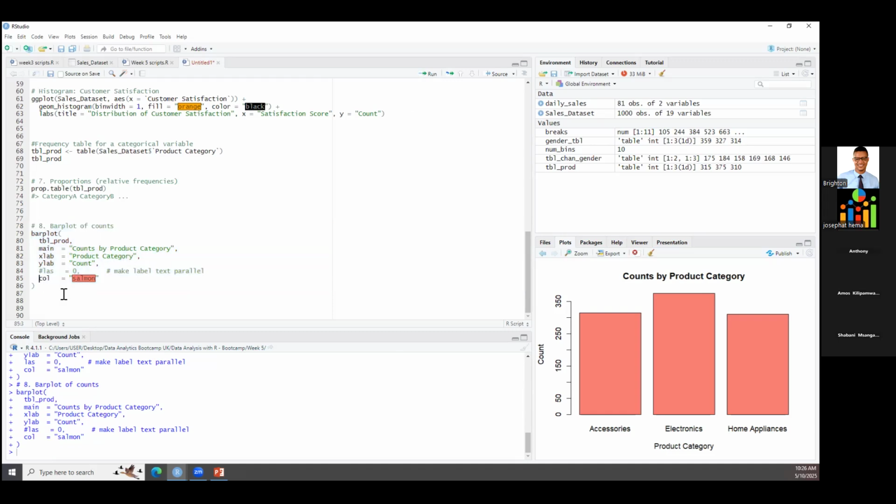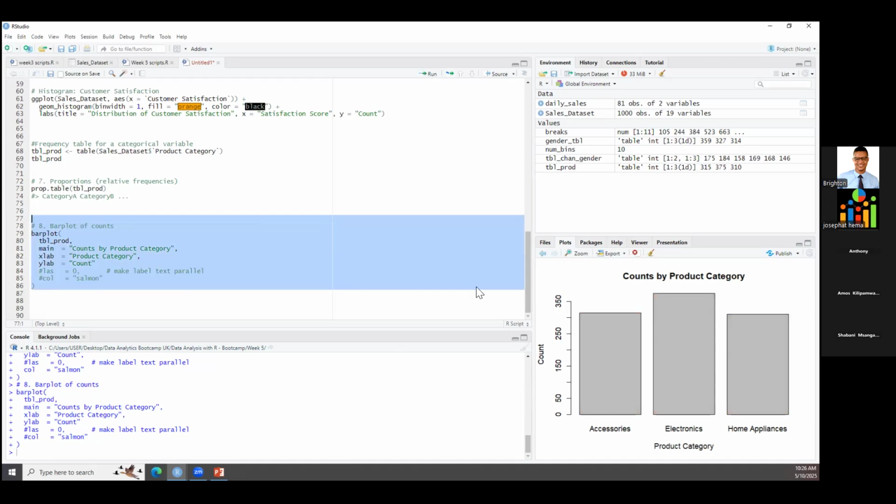Now try different things. I don't know if color is mandatory. Let me remove color and remove the last comma and see if it is mandatory. So you see, I've removed color and the graph still works and the default color is gray there.